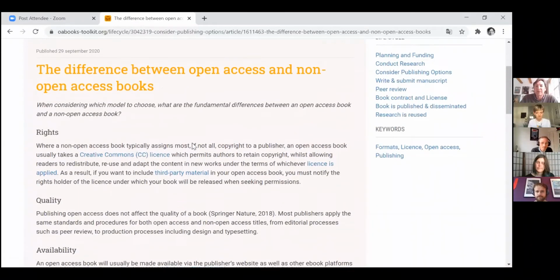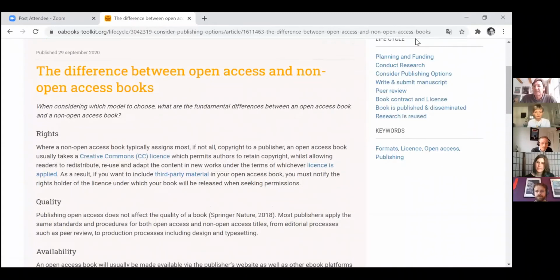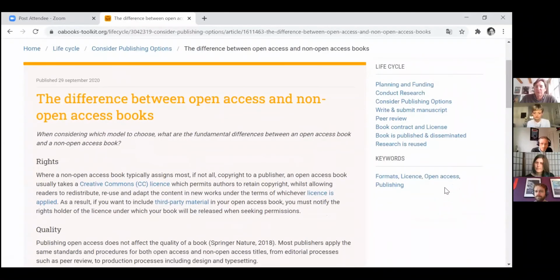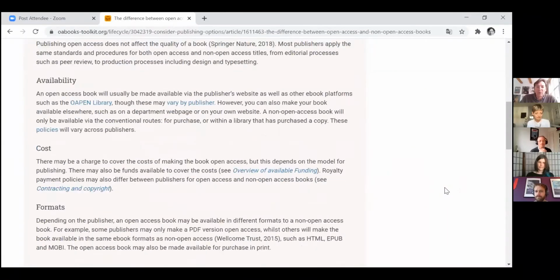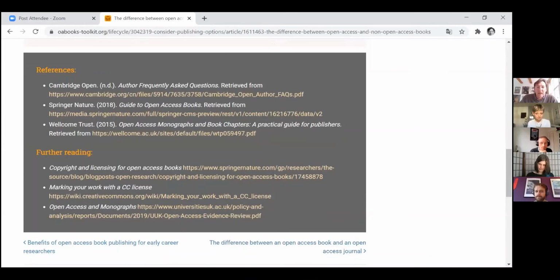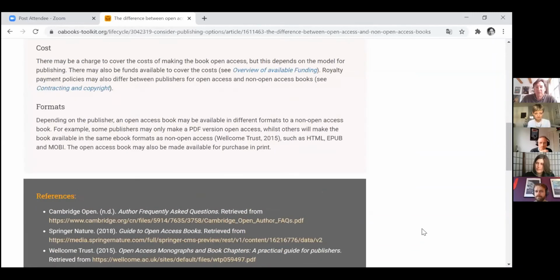And then here on the right-hand side, there are links back to the life cycle and also to keywords that were used. So if you go right to the bottom, you will also see the next article and previous article, and you can scroll to other articles that way.